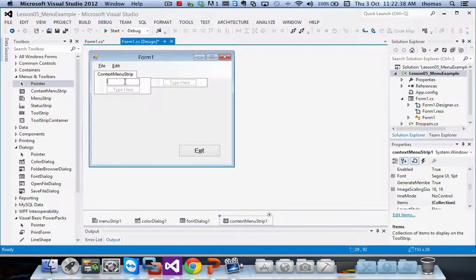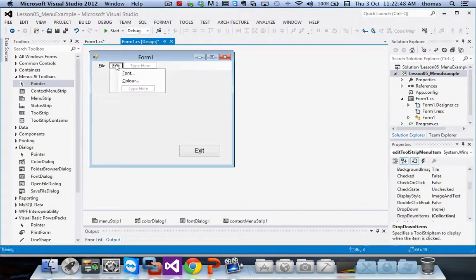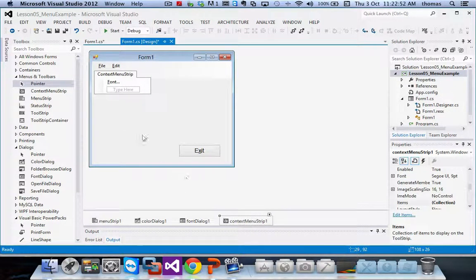So I'm going to say, example, font, right? I think that's what I did first, and then I think it's color. Let's see what I did here. Yeah, font and color. So here it is. I got to click on the actual tool strip menu down here to bring it up. So here is color, right?